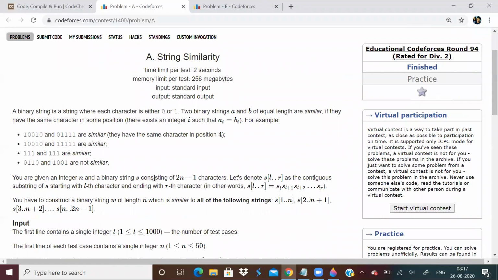So we are given a string of length 2n minus 1 characters, and we need to find a string of length n which is similar to all these strings. These are substrings of the original string, but our string of length n should be similar to all of them. And as you can see, all these substrings are also of length n.